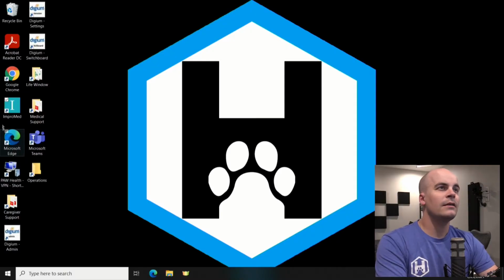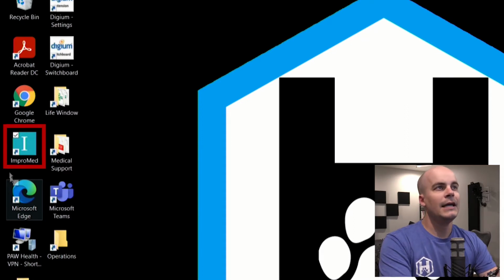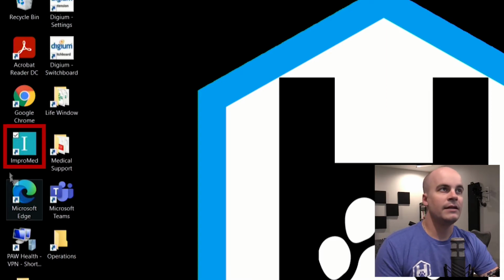So to start off with, to get into Impromed, you're going to be looking for this eye icon. So it's got that teal with the white eye. It is on every desktop in the clinic, and also it is in some of the toolbars on the bottom, but not all of them. So if you're ever not in it and you need to find it, just look on your desktop.